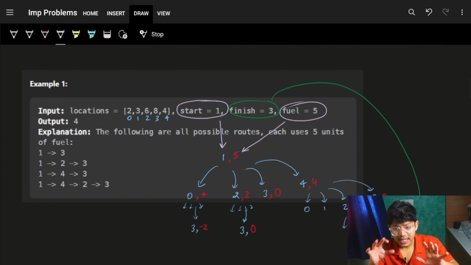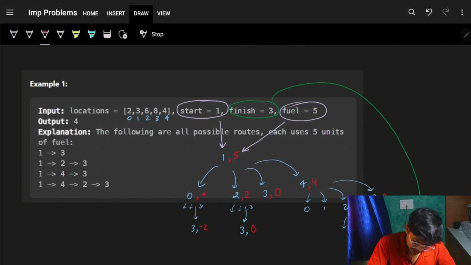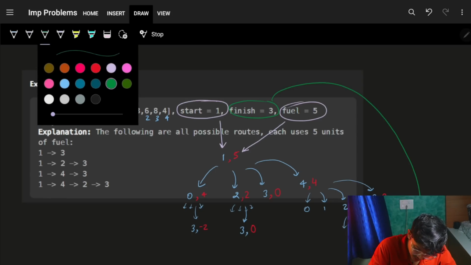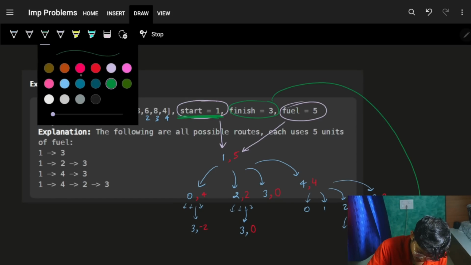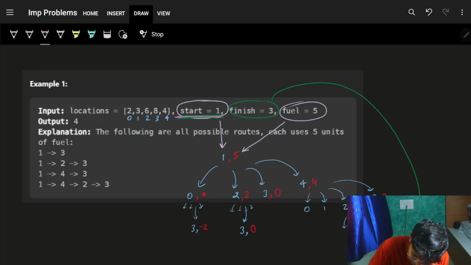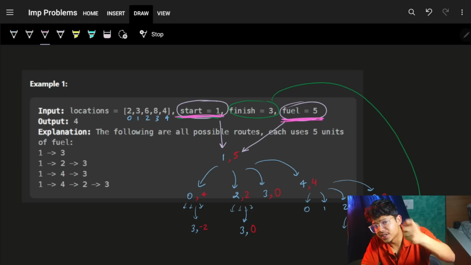Now let's come to the example itself. What was my main task? My main task was to simply start from this location, start. Let's choose another color, let's choose pink. Start from the start, use this fuel and try all possible locations.